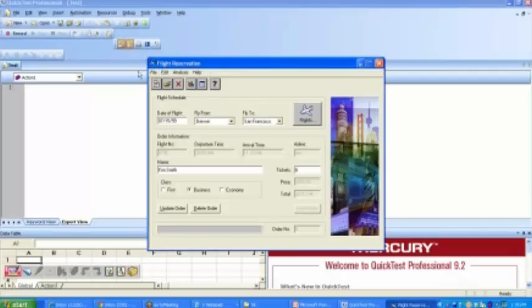So this is the sample application that we will be using in order to demonstrate the features of the QTP. And this is the only application that is available for the Windows based application, which comes along with the QTP, because it is not possible to create the Windows application for you. That is the reason we will be using this flight reservation.